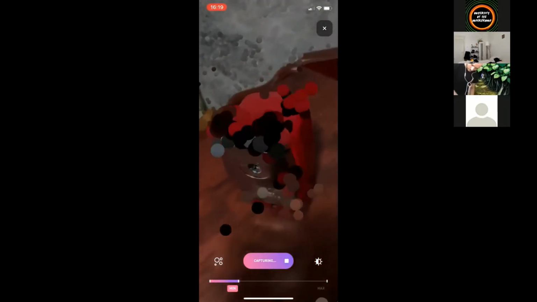This is amazing, okay. We are living it. We're living it quietly, but we are all living it. This is incredible. All of these dots on this object.